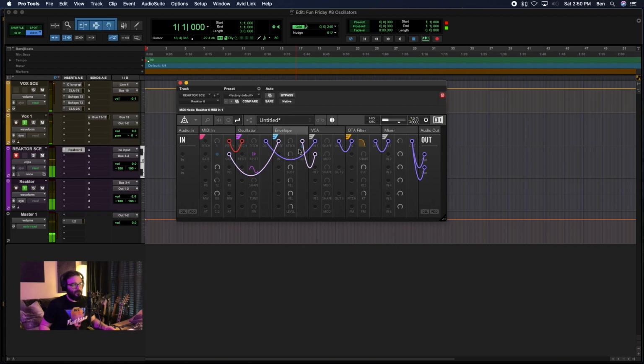Now the gate of the MIDI in is going to the gate input of the envelope, which here you can see that this light is flashing on my MIDI in module every time I hit my keyboard. And so is this light on the envelope. That's because the gate is controlled here by the gate input of the MIDI in.